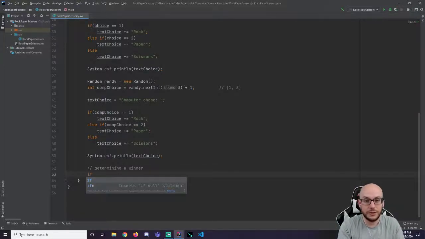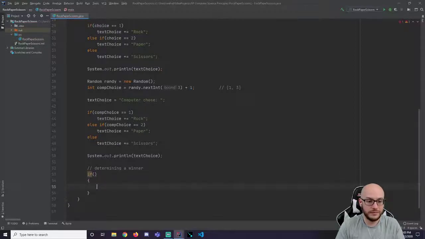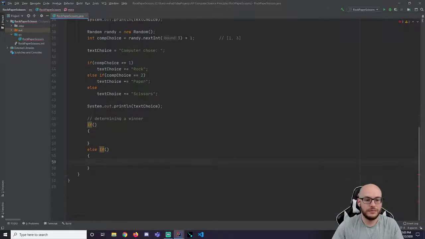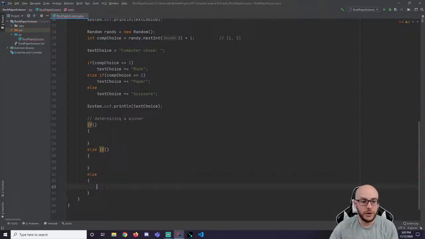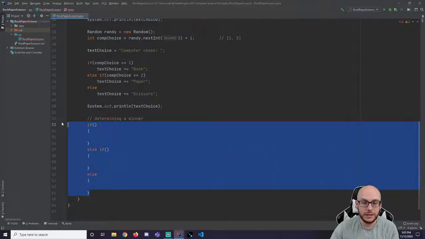So it should look something like if, else if, else. There are 3 possible outcomes. This is what I mean by our logic tree should have 3 branches.